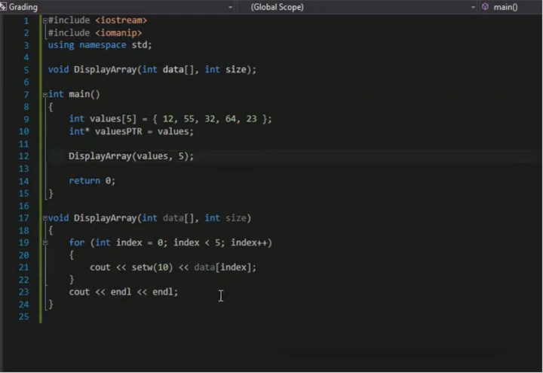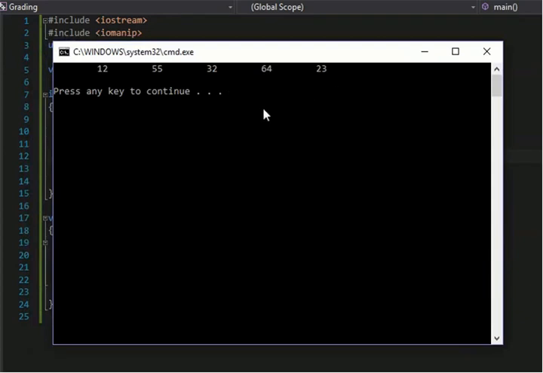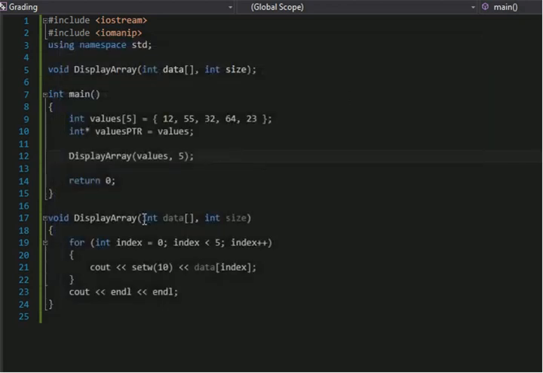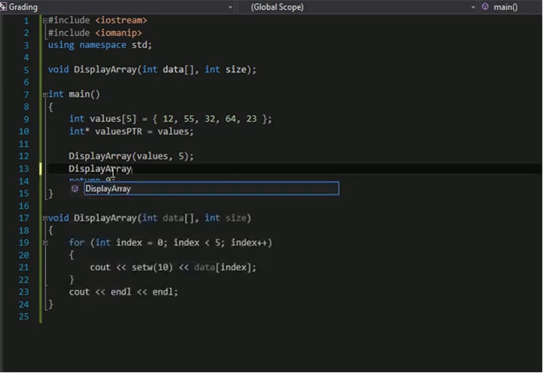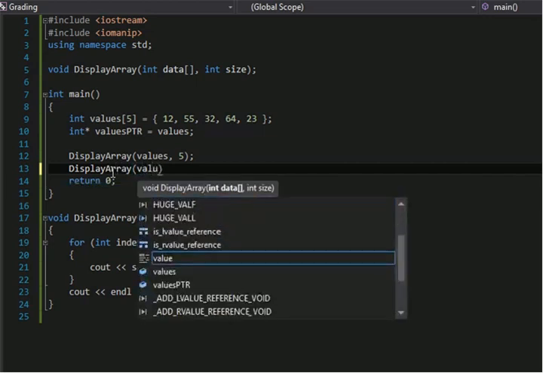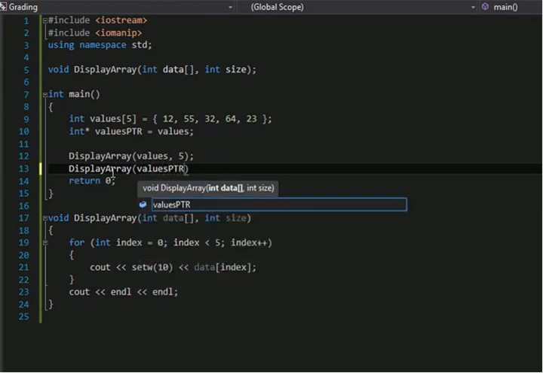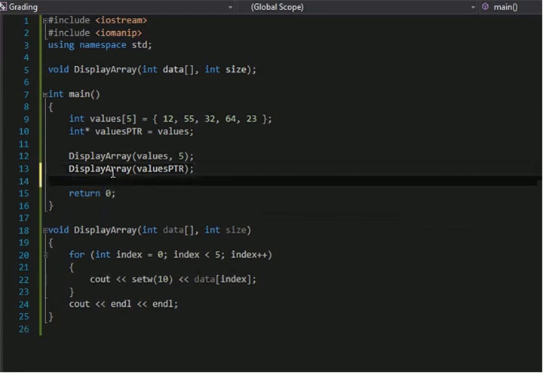We do a quick compile here and get our output. And there's our output displaying the array. Nothing unusual, same thing as if I left it in main. But in reality, we are passing pointers around here because an array is a pointer. And to show you that again, I'm going to call that same method, but this time pass it a pointer, values ptr that we declared here and set equal to that array, not changing anything else.